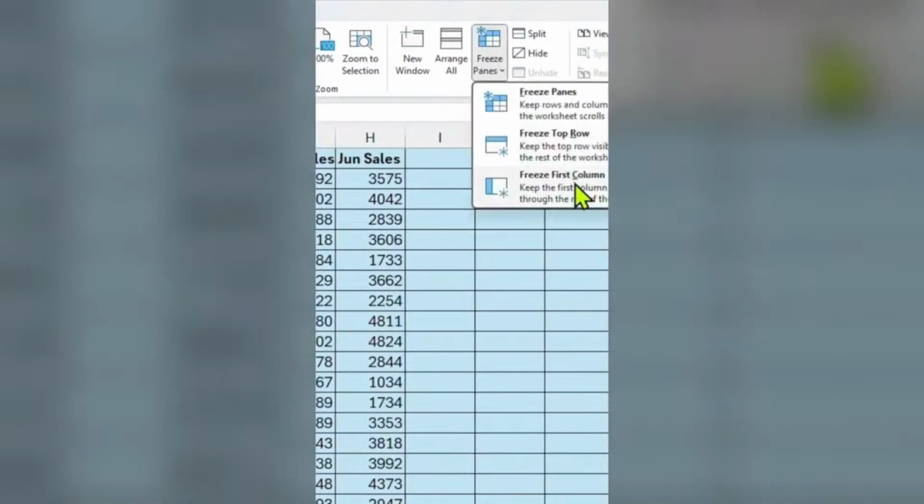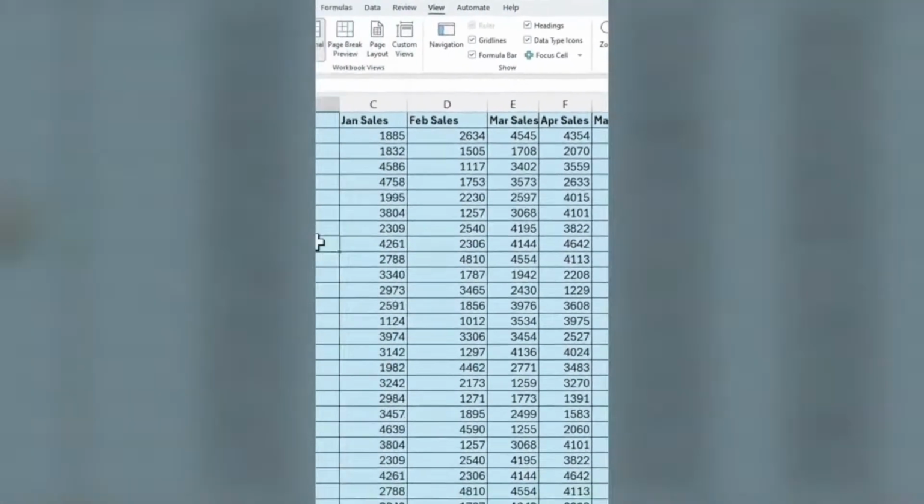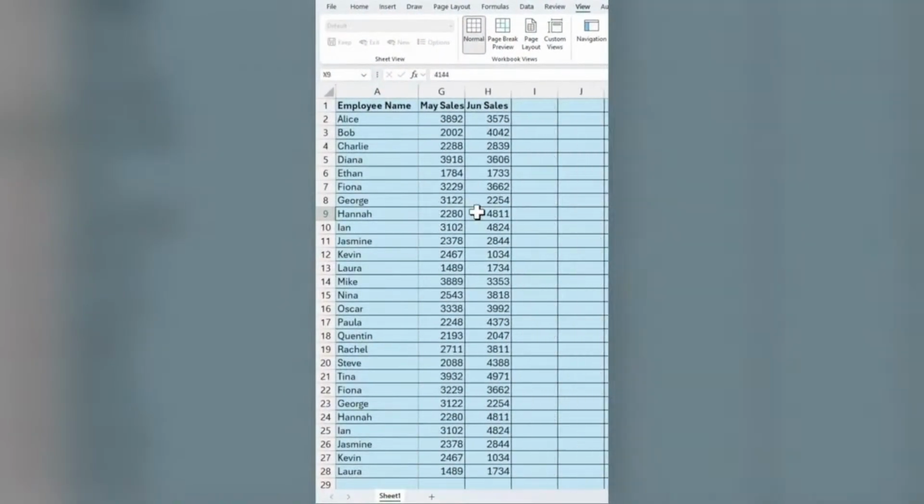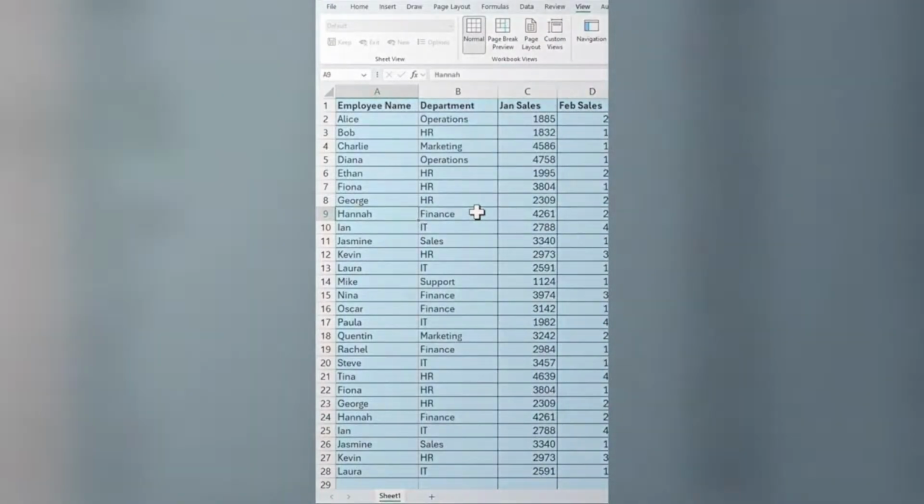That's it. Now as you scroll to the right, the first column remains fixed. Super useful for keeping names or IDs in view. This tiny trick can boost your productivity when working with large datasets.